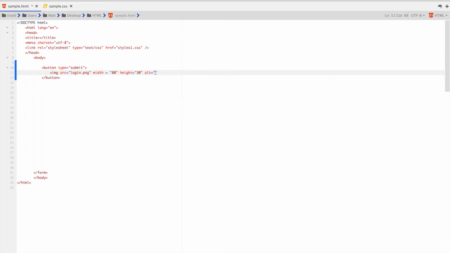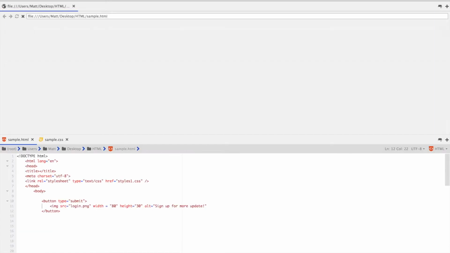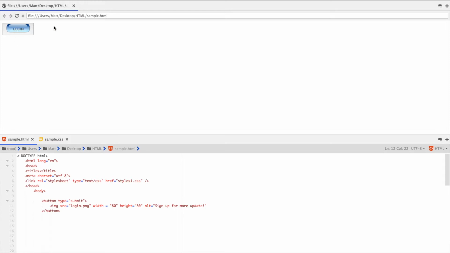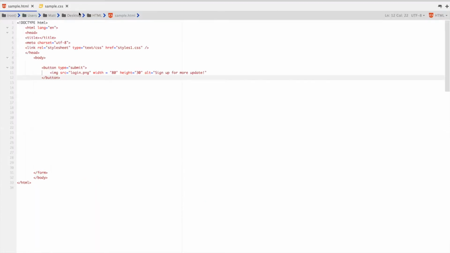Alt, sign up for more updates. Save and preview. There it is, the little login button. And as you can see, it is one button itself. So I'm going to get rid of that.